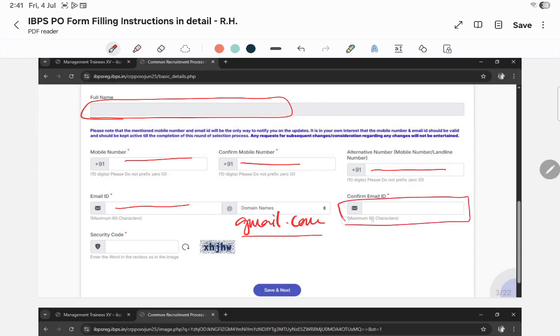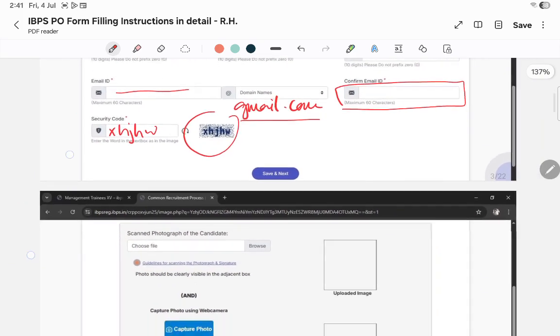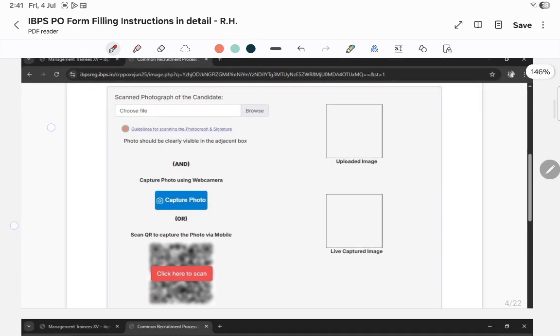Confirm your email ID here. Now type your security code. Here it is XHJHW. You will get a different security code of course. Then this page will come.